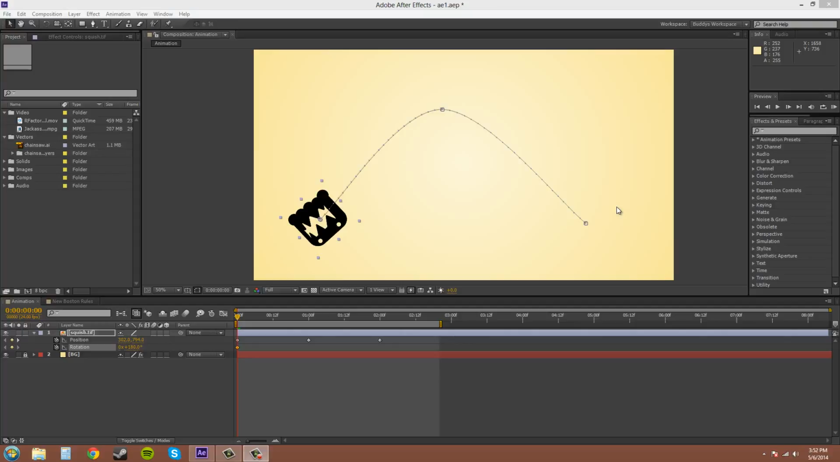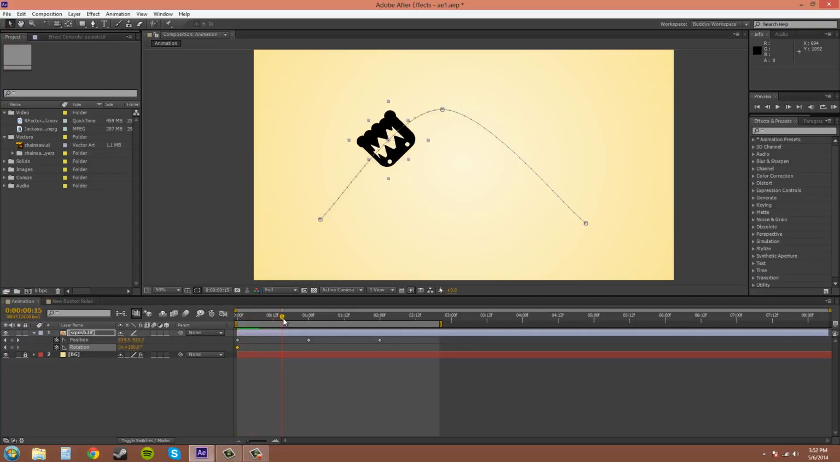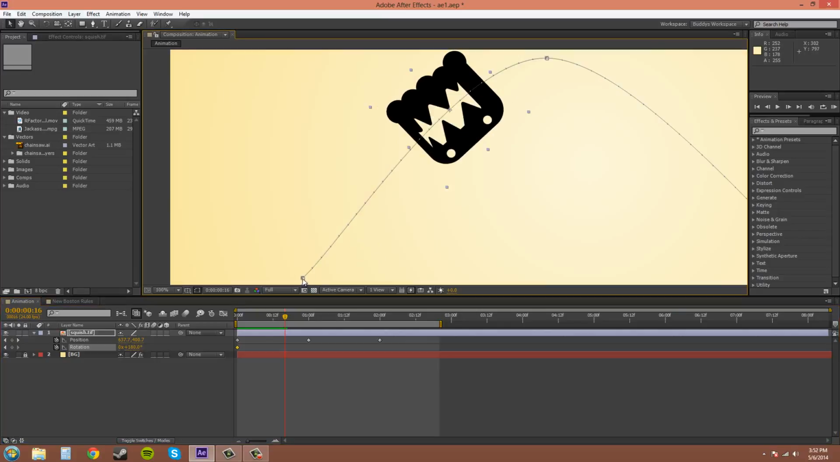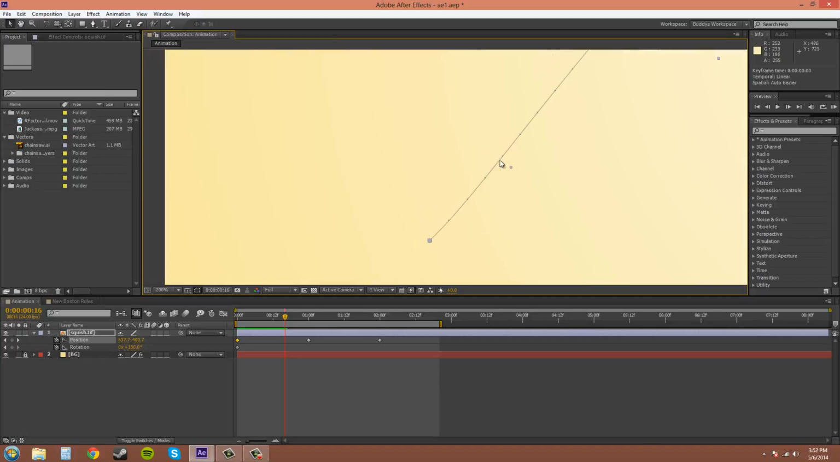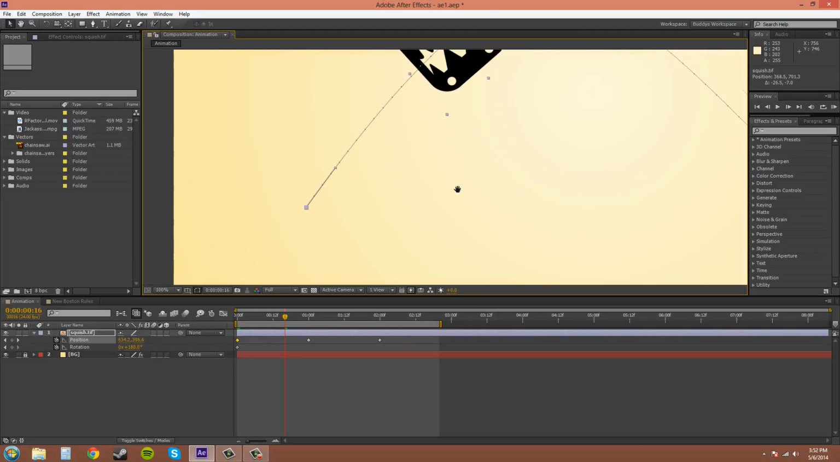And sometimes there is a problem with auto orient. It will do some goofy stuff at the end, like twists or move around and things like that. The way to fix that is to click on the point, and now you can see that there is a dot that appears. Grab that and line it right up with your motion path, and that'll help fix that.